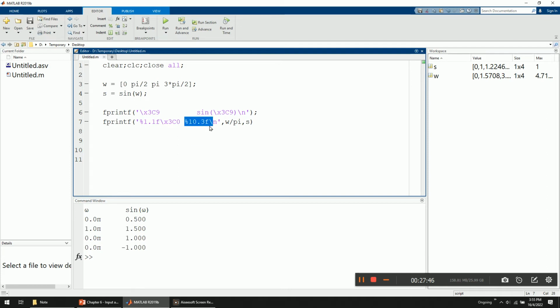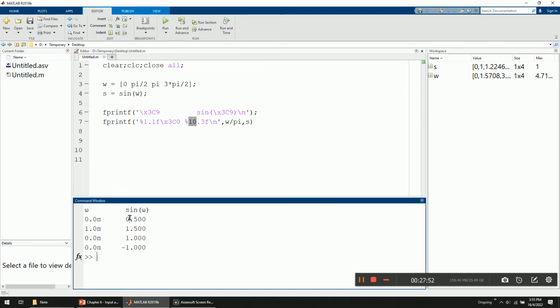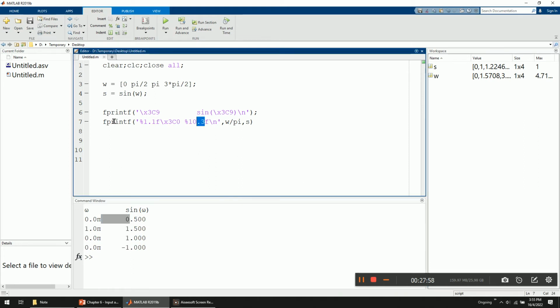Both use floating point. The first one has 10 spaces, so basically 1, 2, 3, 4, until 10. For 3 decimal points, this one is only 1. And this is pi, \x3c0. You don't need to memorize it because this will usually be given. You don't need to remember the Unicode.